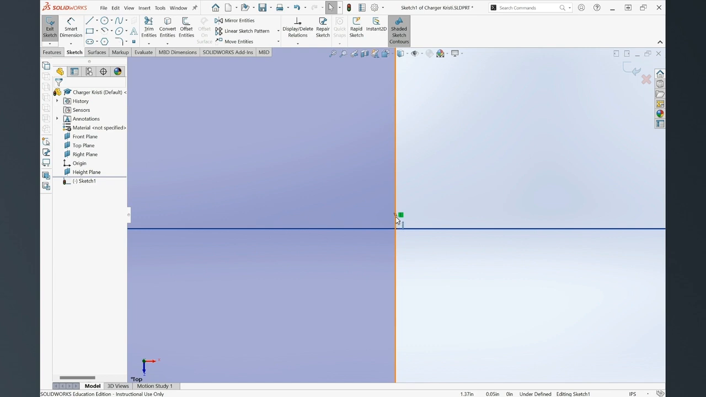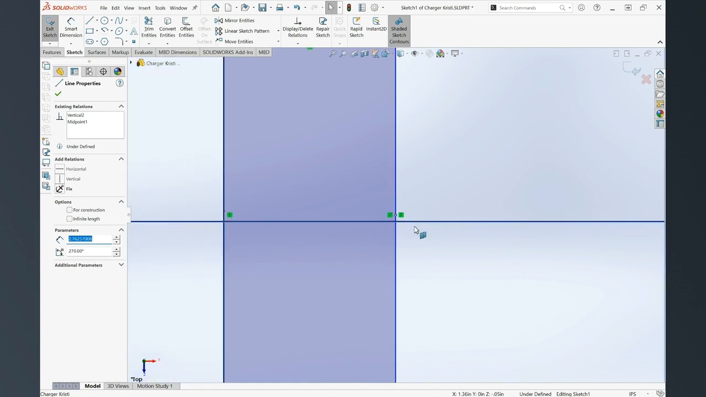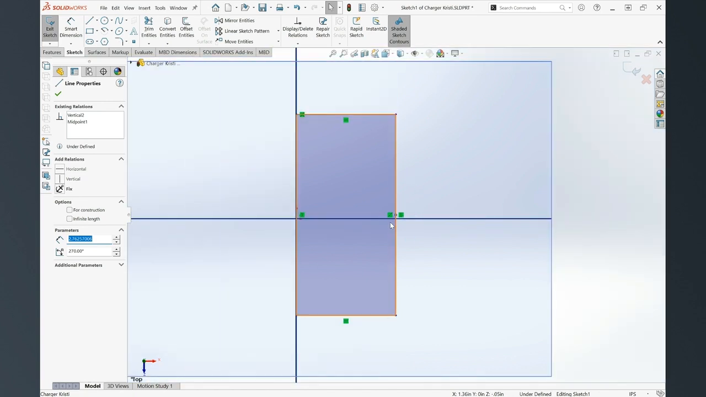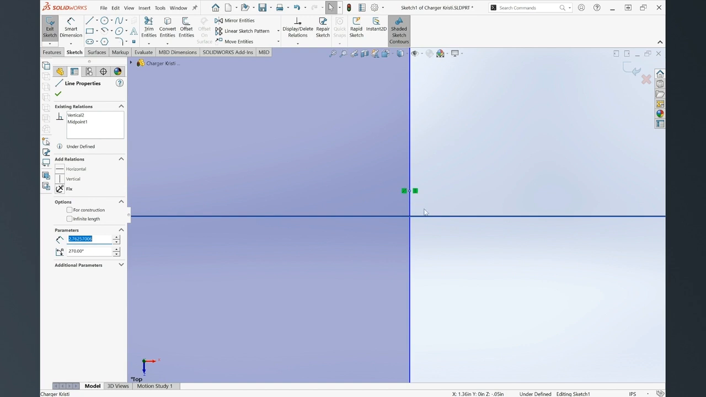Do you see that very tiny circle with kind of two diagonal lines through it? That's the midpoint of this line here. And you can see the midpoint symbol came up. And over here we see the relations, midpoint 1. So that midpoint, which I have clicked on, that turned it light blue.